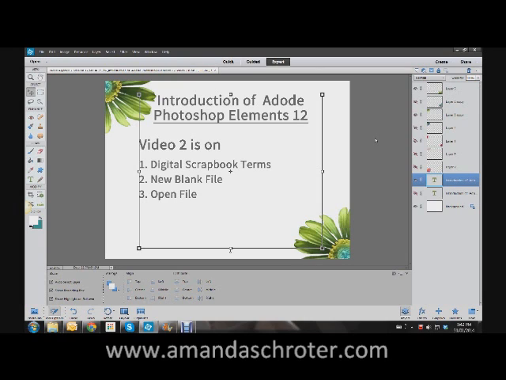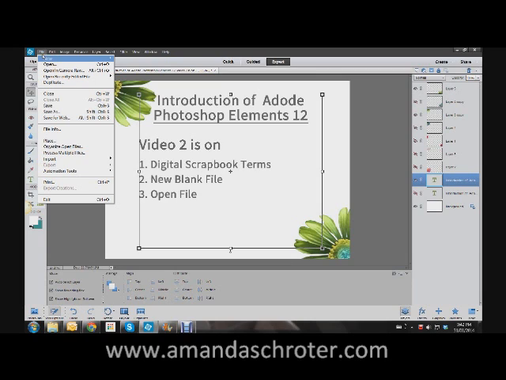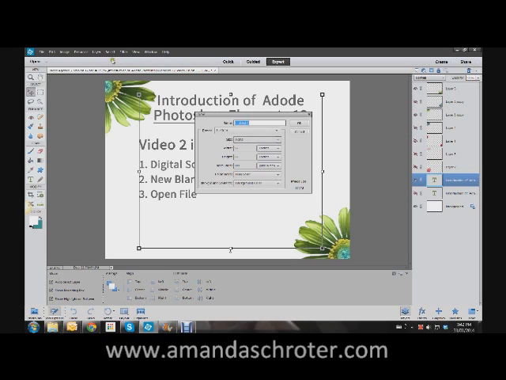So how to open a blank file is next on our list. Let's go up to the left-hand corner to File, and then hit the left mouse button, and then go down to New Blank File, and hit the left mouse button again, and it opens a dialog box. This dialog box gives us options for making a page.